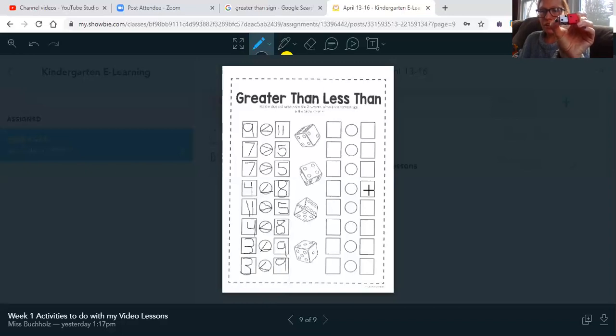Good job. Now you have to decide which number is bigger. Which number is bigger? Okay, I think you figured out the bigger number, so draw the mouth open to the bigger number. You guys are doing such a good job. Such a good job. All right, I'm going to roll again. Last one. Here's my number. Write it in the next box.